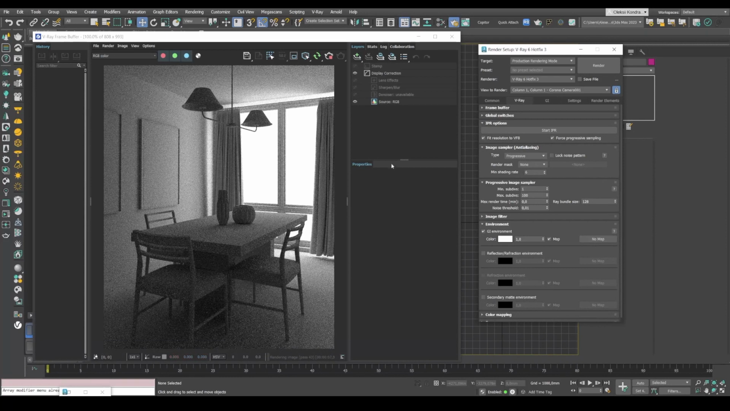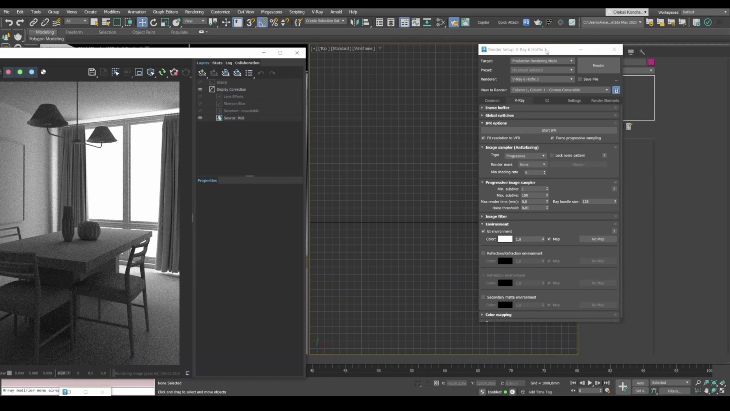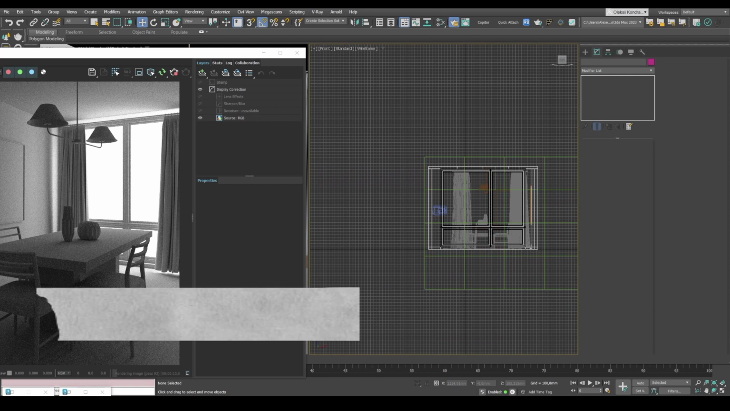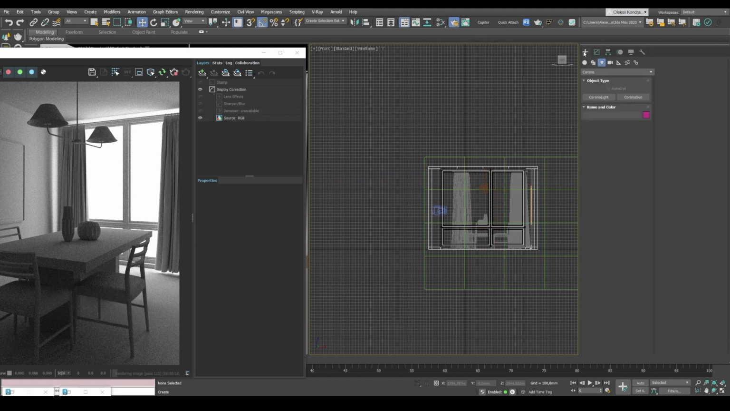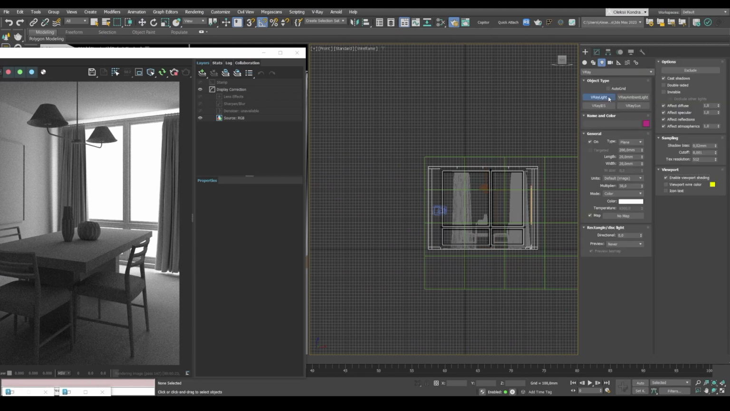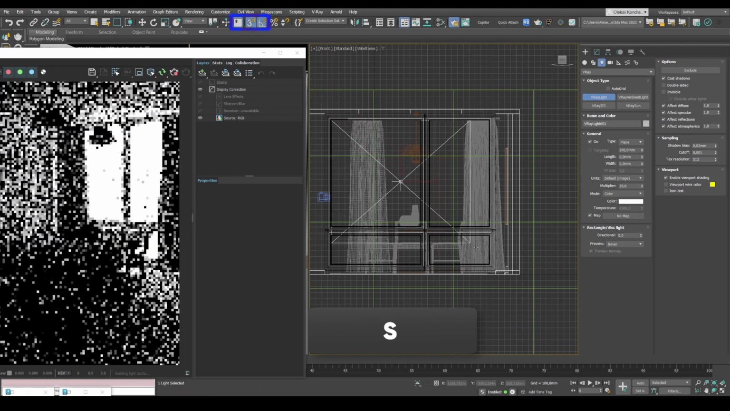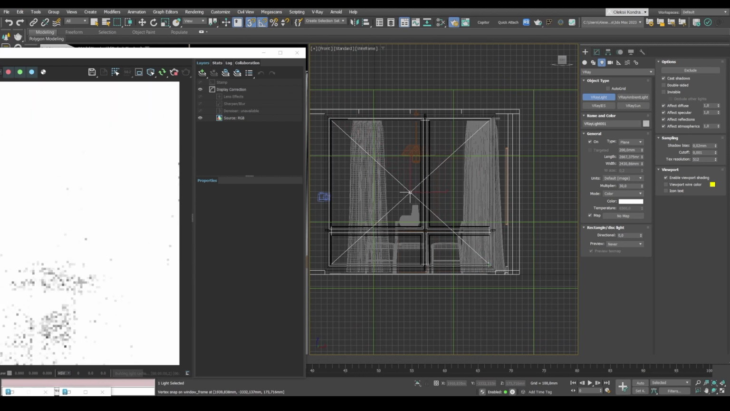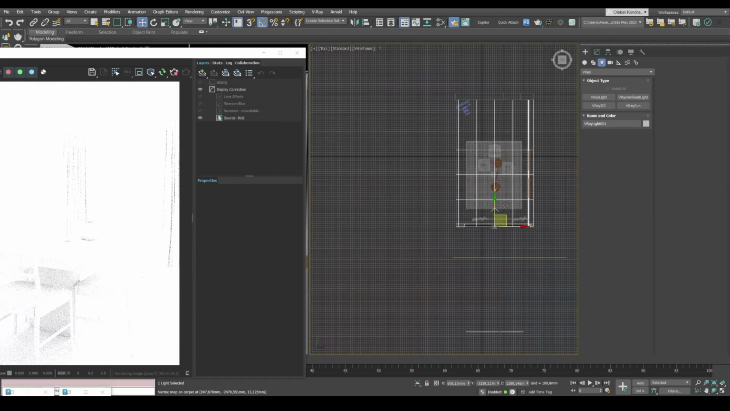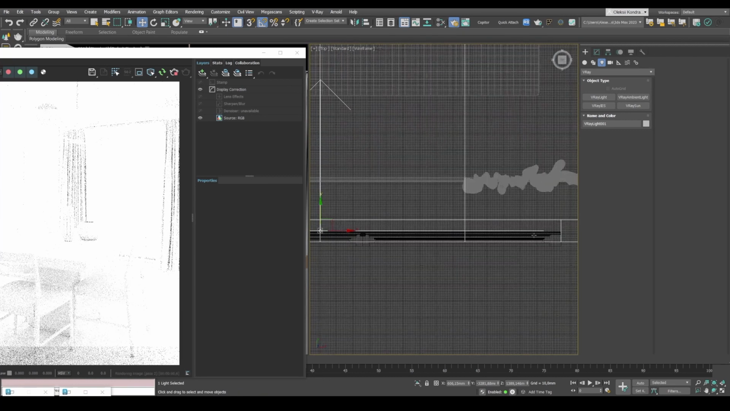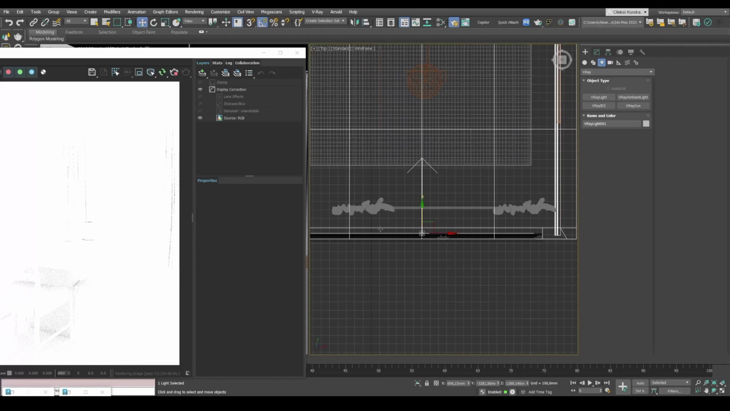Okay, now we need to create a light source here in the window. So we go ahead and click create, lights, Vray light. Light type is plane. We press S key to enable 3D snaps and create a plane the size of the window. And now we put it inside our interior, but still close to the window. Make sure your light source doesn't interfere with your geometry.